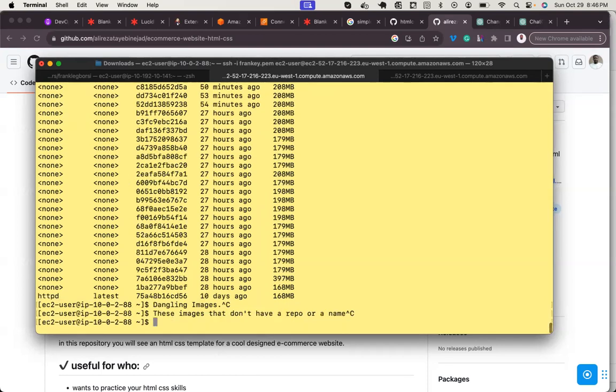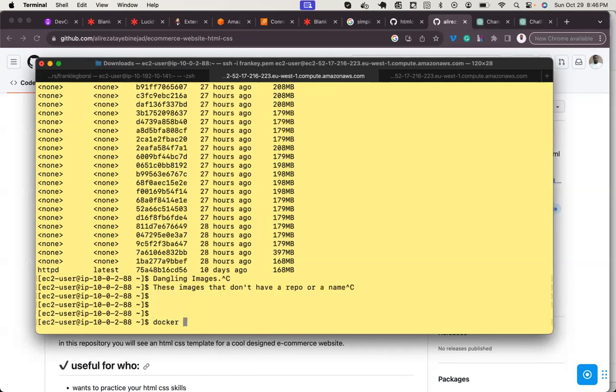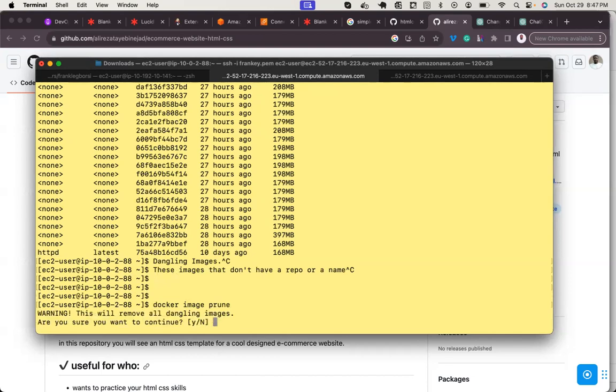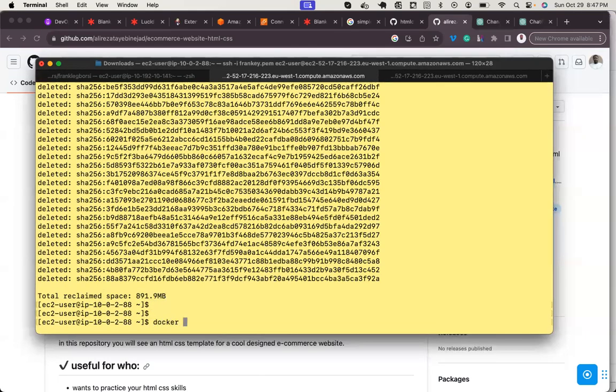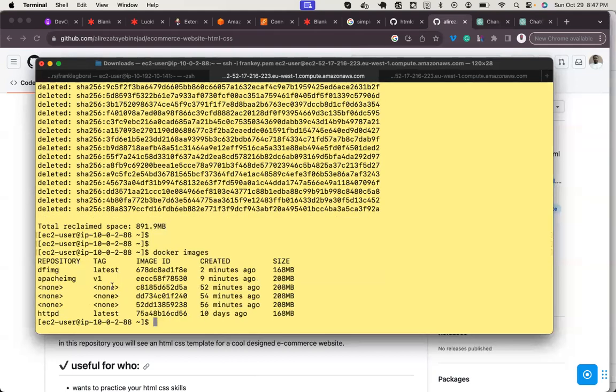So what I would do is say docker image prune. That is the command. If I hit enter, it's going to warn me and ask a question: Warning, this will remove all dangling images. Are you sure you want to continue? I'll say yes. Enter. It has deleted everything and reclaimed 890 megabytes of space.